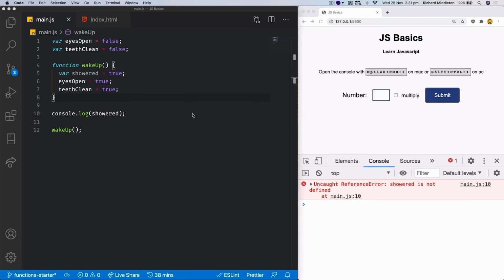Now, functions can also call other functions from within inside them. So let's have a little look at this. So I'm just going to remove showered here altogether.